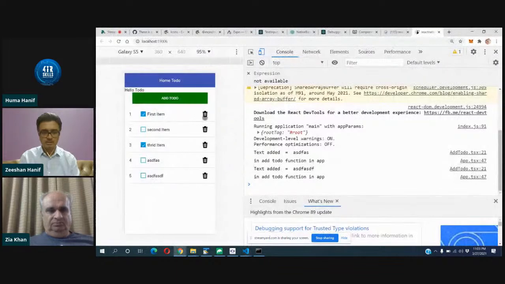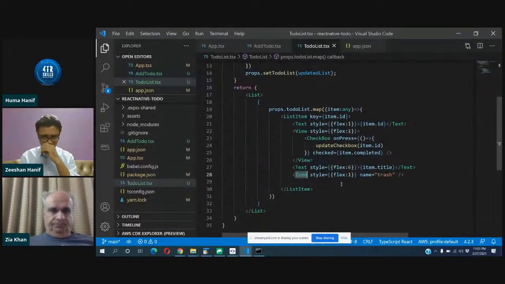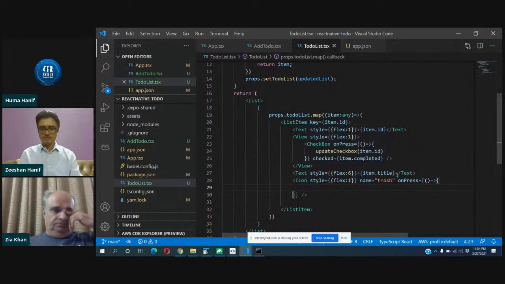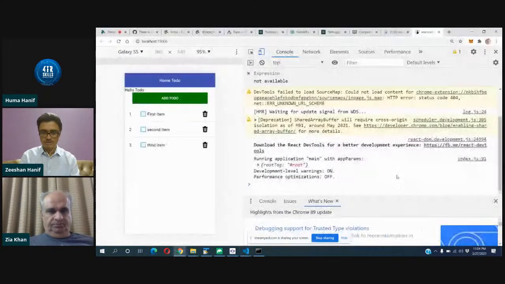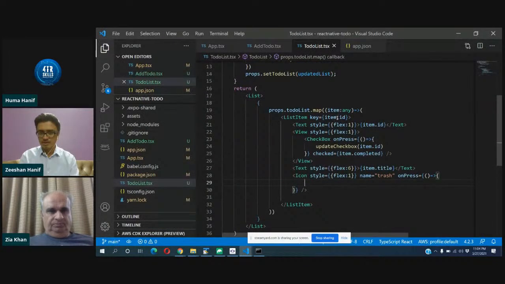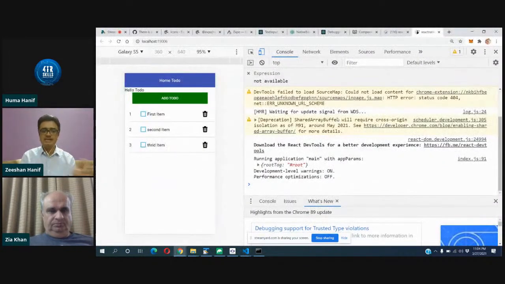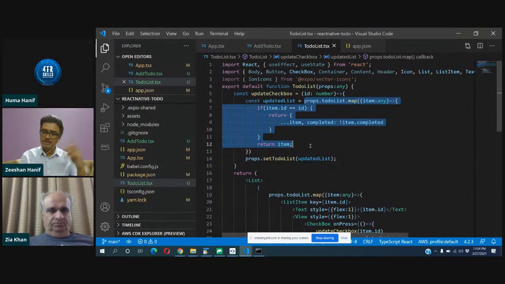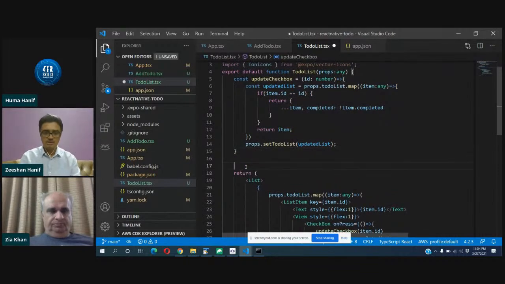So for the icon, the trash bin, once I click on it, it should delete that particular item. So for that, I wanted to add on press inside the on press. What we wanted to do is we have this item ID again, and we wanted to delete that particular item. So we wanted to change this array list and update the array list, set the updated list into state. So again, we need a function.